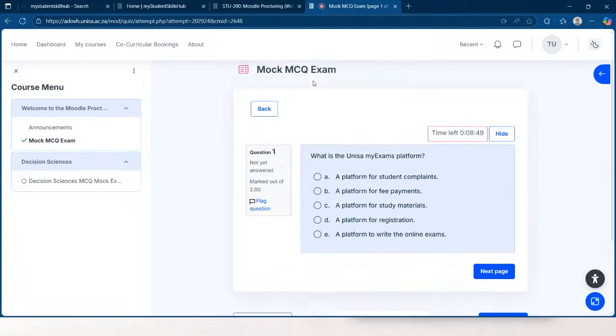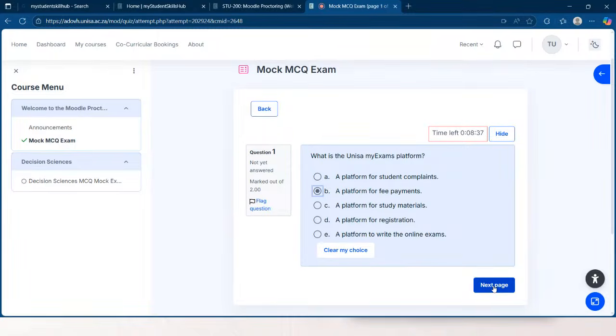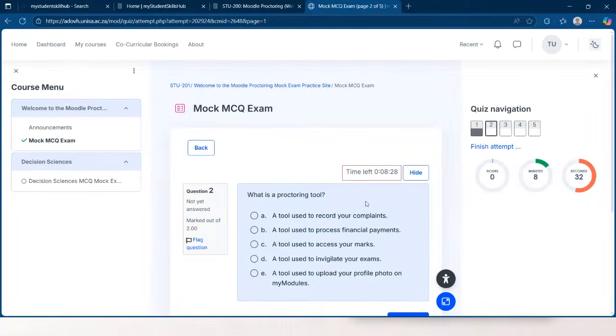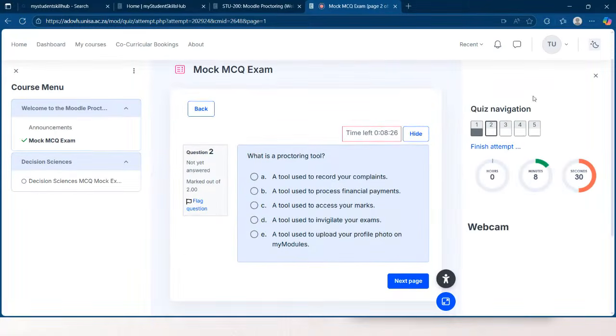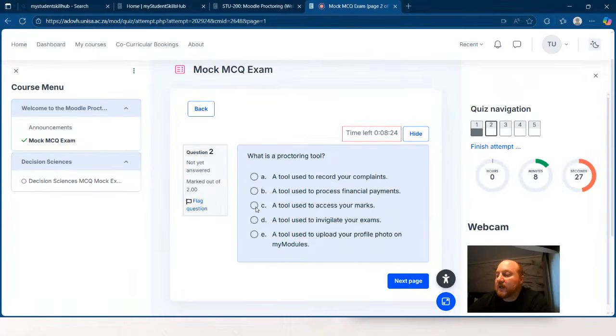Now, how do they prevent you from sharing, for instance, the answers to these types of questions? There are two ways that they do this. One is it's randomized. So you're not going to get the same questions as somebody else. They draw the questions from a large question bank, so you might not even get one question that's the same as somebody else. The second way is it's also sequential. So what does that mean? You need to answer the question and then proceed to the next one.